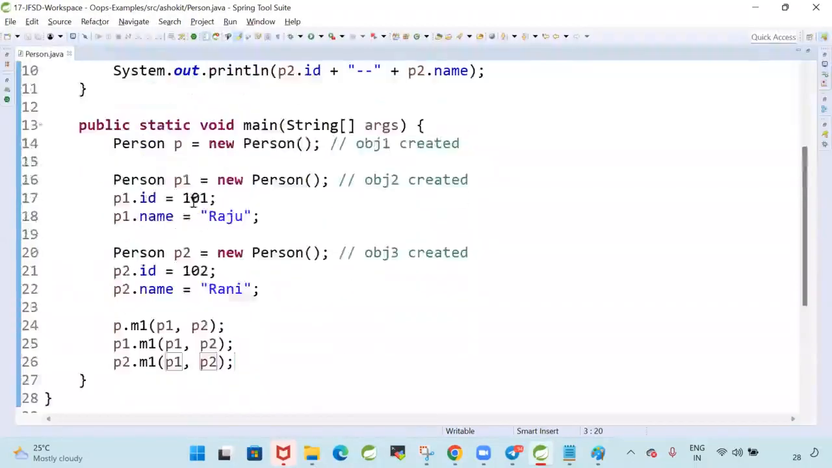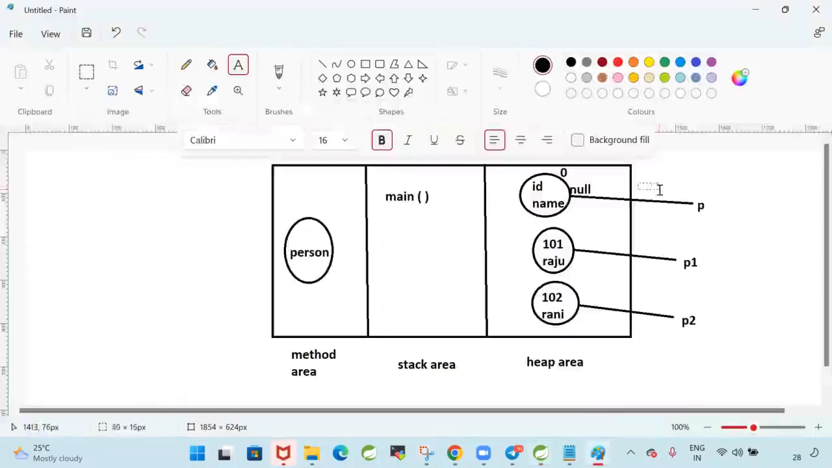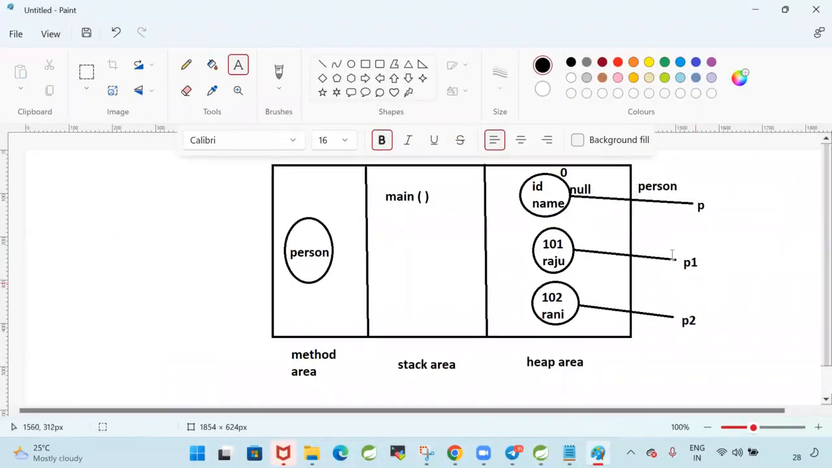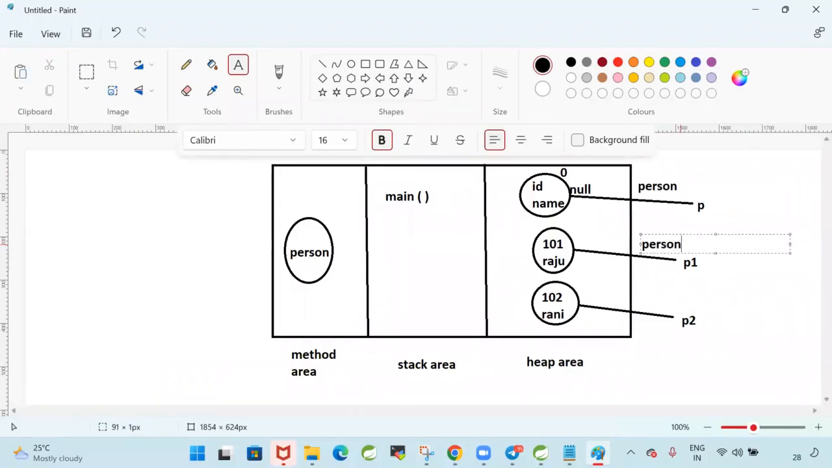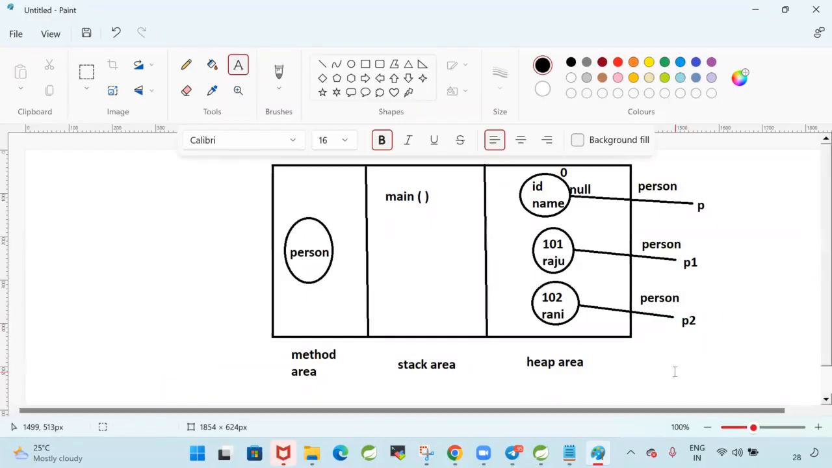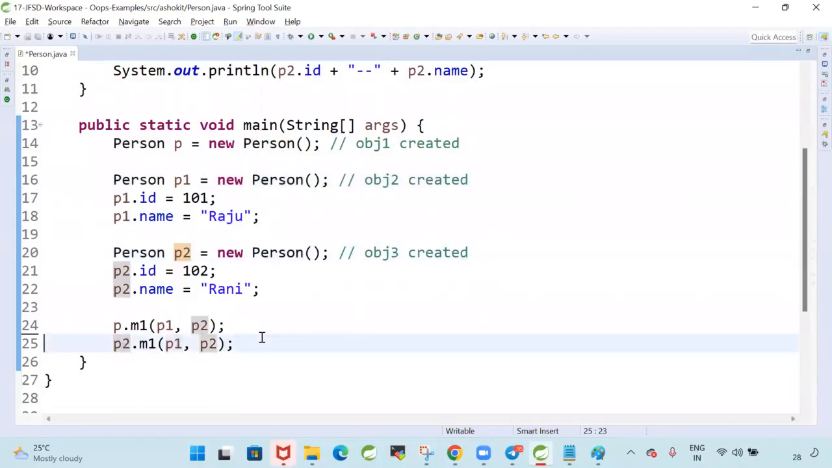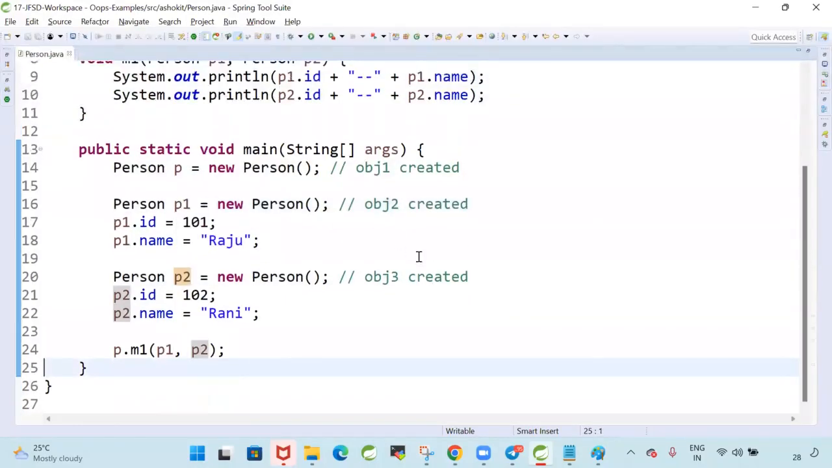P is a variable holding which class object? The P variable is holding a person class object. The P1 variable is also holding a person class object. P2 is also holding a person class object. Got my point? You can call the m1 method with P, or with P1, or with P2. Why? Because all these variables are holding the same class object, and that method is available in the same class. By using any variable, you can call the m1 method.